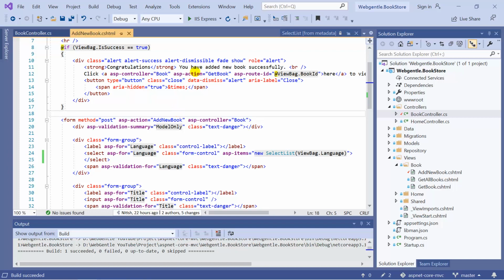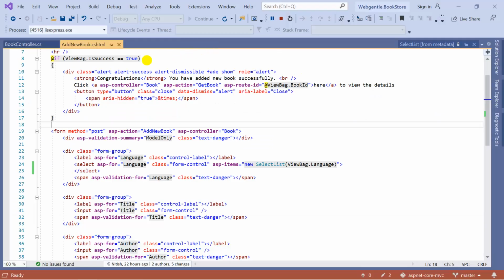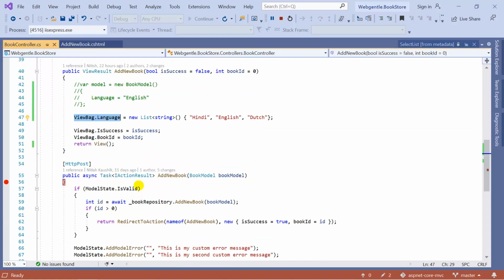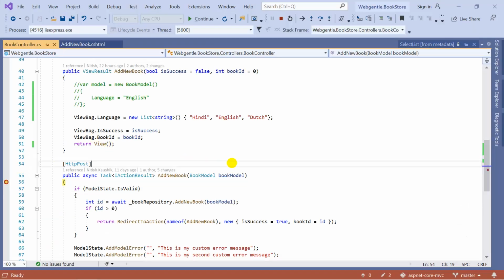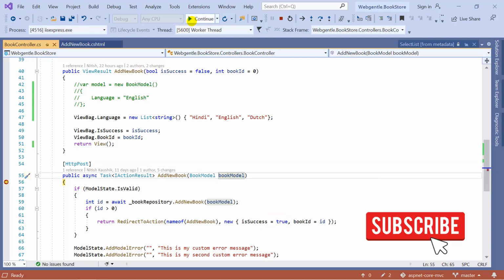Perfect. Now let's learn how we can pass this data from our view to the controller. Let's run this application in debug mode. Click on the add new book link. Let's add a breakpoint in the post method. We already have the breakpoint over here. Let's choose Hindi and click on add book. So over here in the book model you can see that we are getting the value of language and it is Hindi. Perfect. Let's continue.